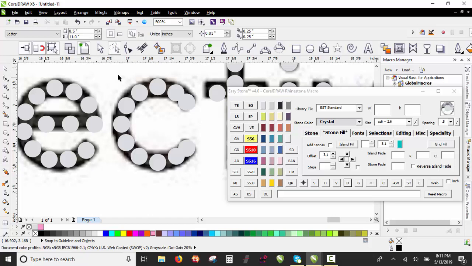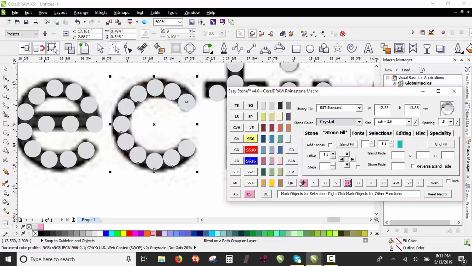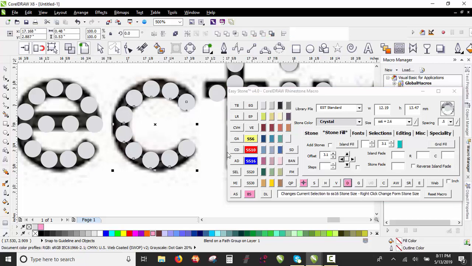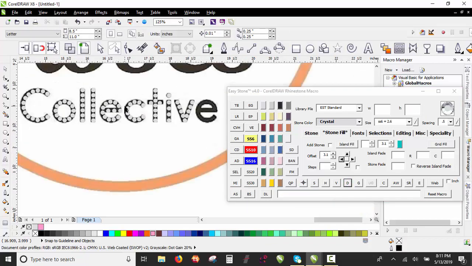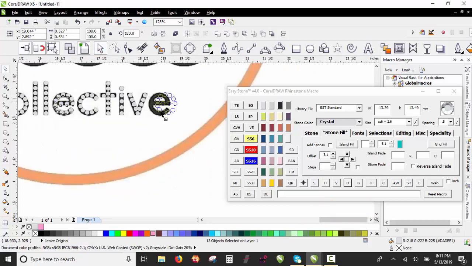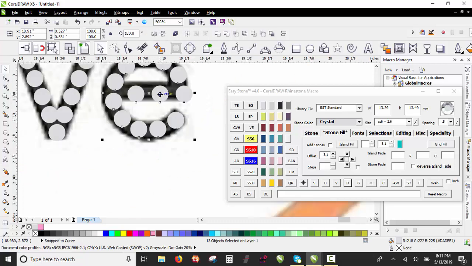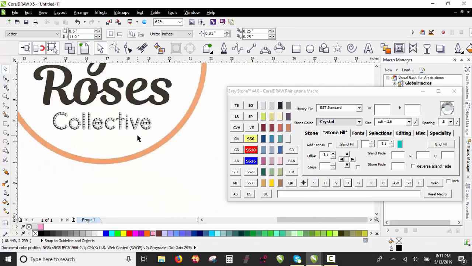So again, we have our freehand pick tool. In this case, I won't use my Alt key. Start and end, right click, too many stones, done. Okay, so now we have a perfected E, a perfected C, a perfected O. I just need to copy this E over. Ta-da. And there we have the word collective.